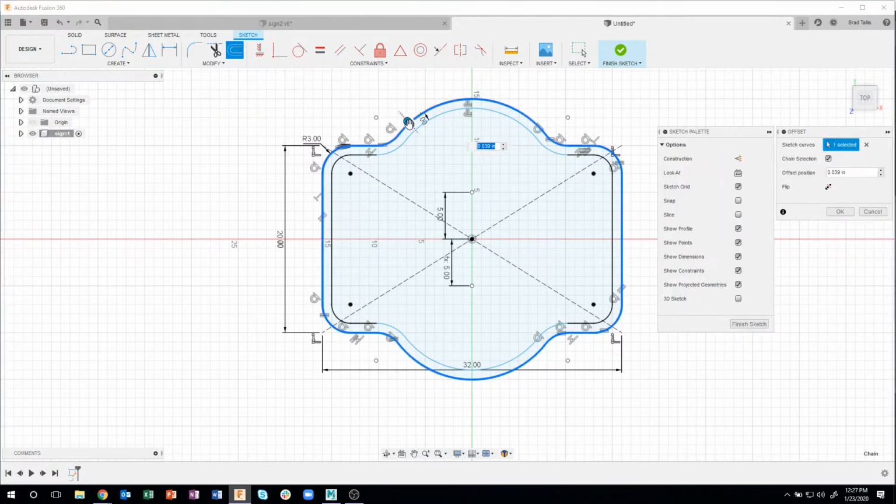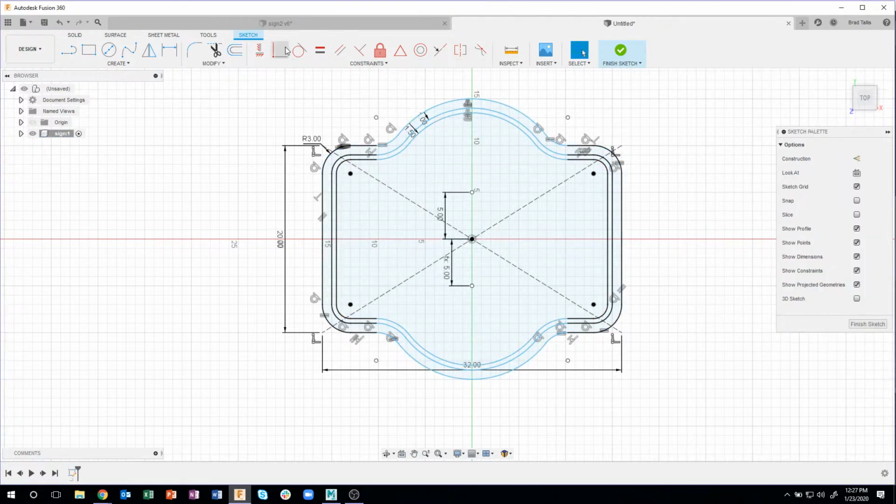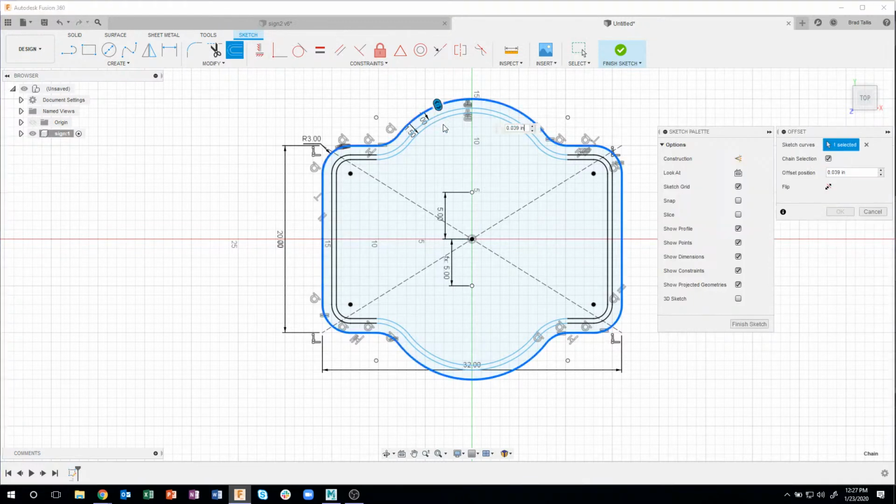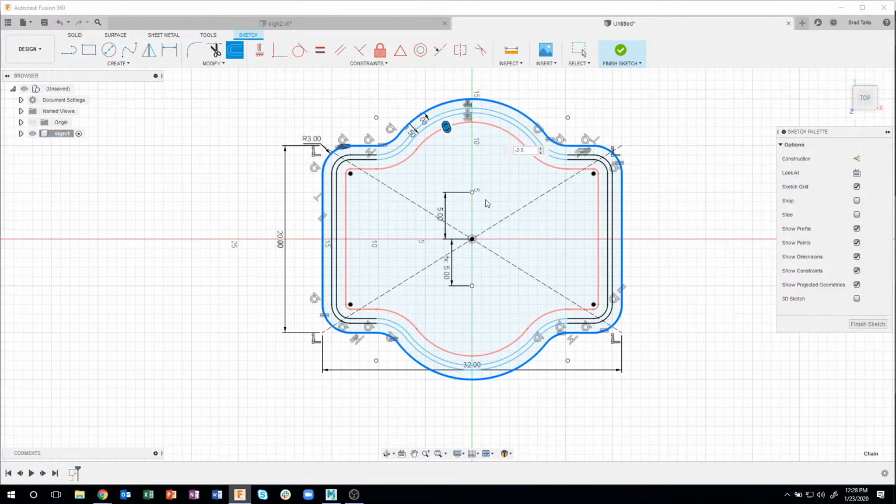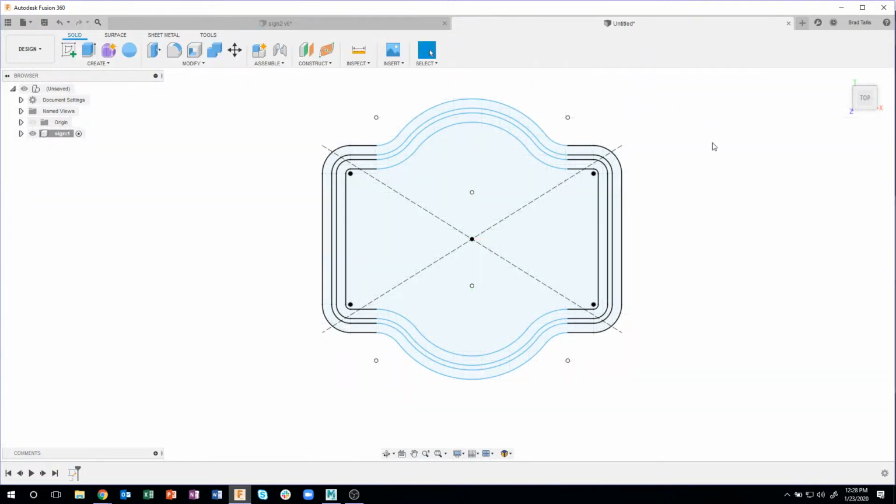So I'm going to click that outside profile, and let's go in like 1.5 inches. So I'll say 1.5, and once more to get that interior thicker shape there, minus 2.5. Those are kind of the sizes I want. And you'll notice again it created that little tiny fillet in the corner. So this saved me a lot of time by doing the fillets in 2D instead of in 3D. Okay, let me hit finish.